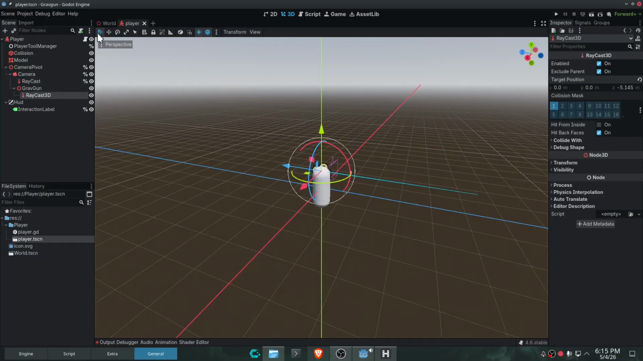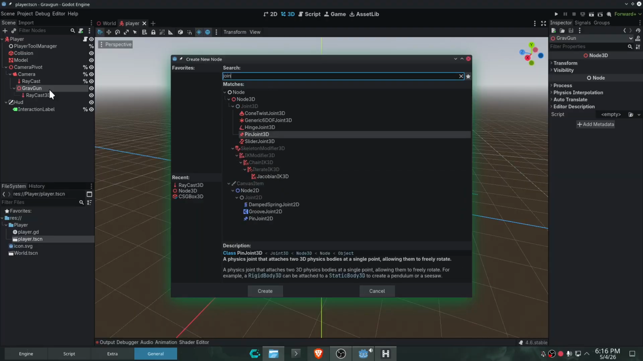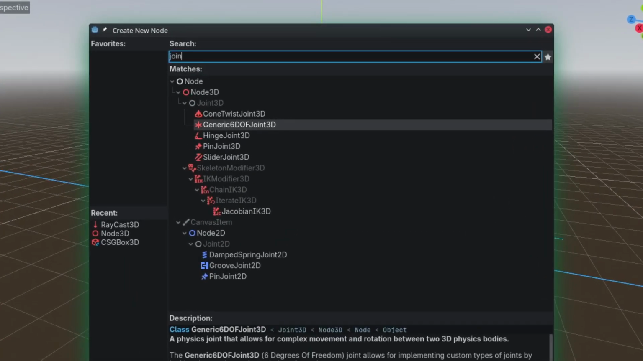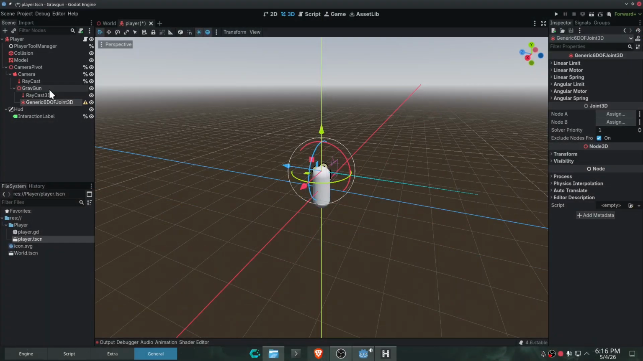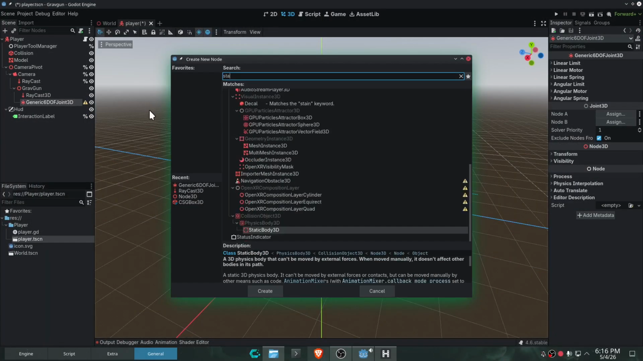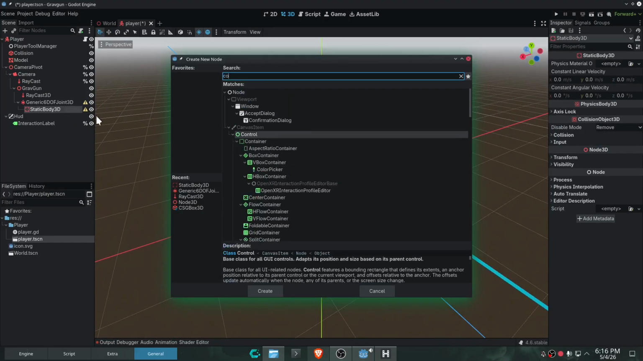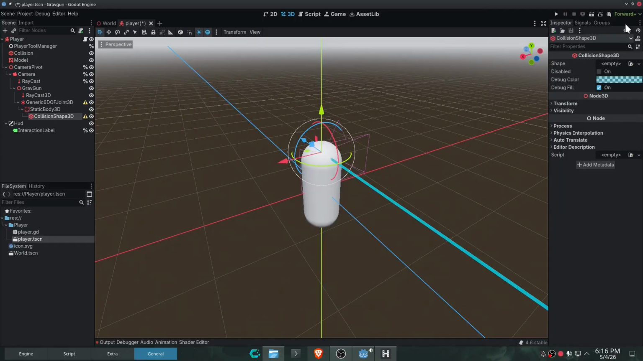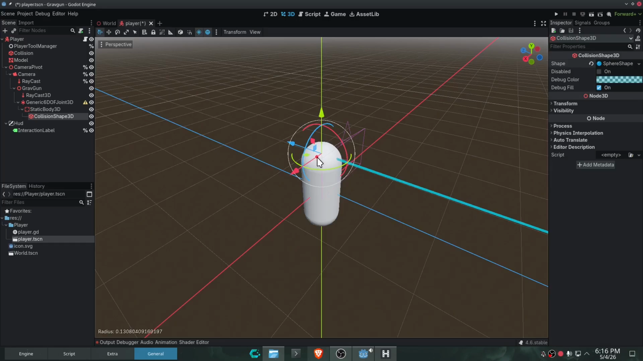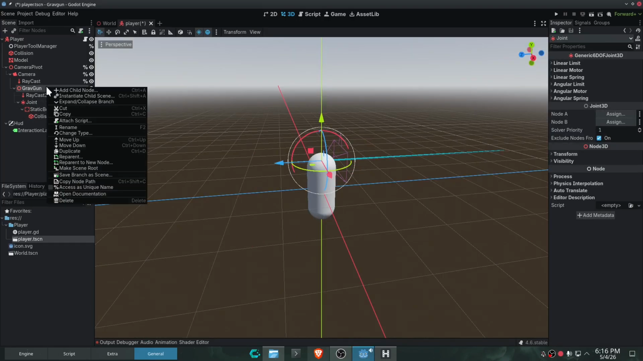Now, add a Joint3D to it. Make sure to use the same type as I chose here. Lastly, add a StaticBody3D and CollisionShape with the sphere shape selected. I renamed a few things and also saved it as a scene, just for convenience.